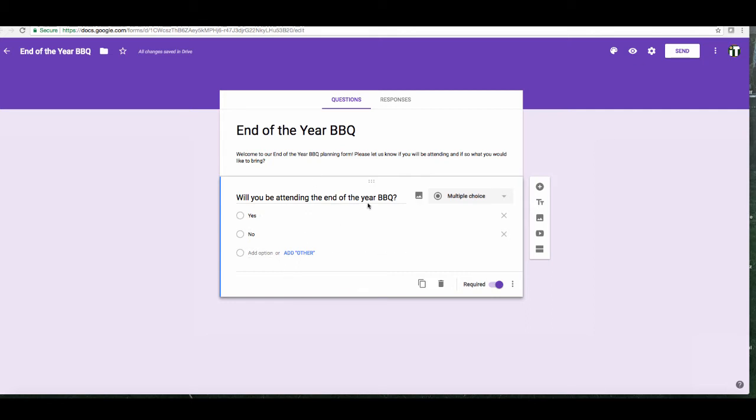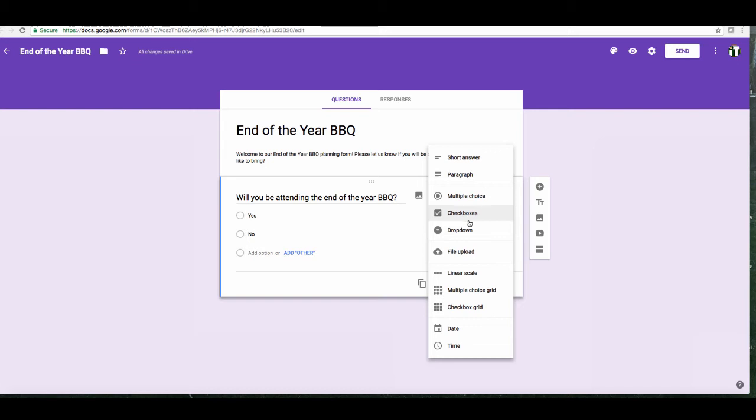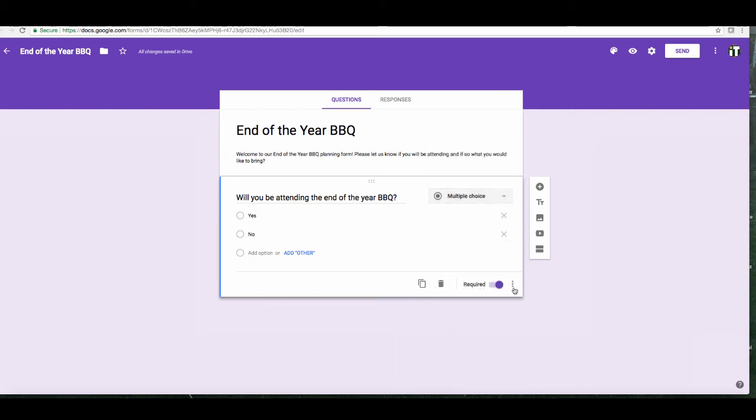Right now, here's our first question. We have our will you be attending the end of the year barbecue? The first thing we need to do after we put our answers is to click on the three little dots here in the lower right hand corner. This can only be used if you are using the multiple choice option here or the drop down option here. So we're going to keep it as multiple choice, and again now go to these three dots in the lower right hand corner, and you want to choose the option here that says go to section based on answer.